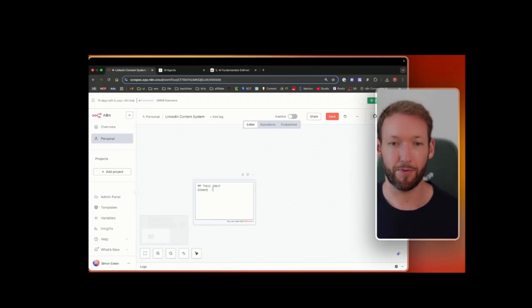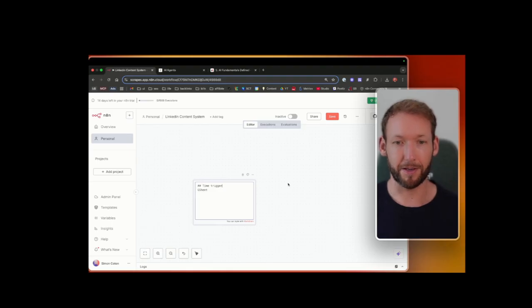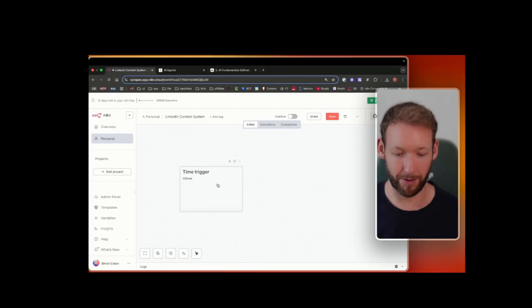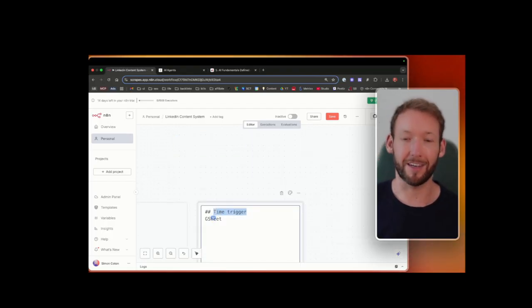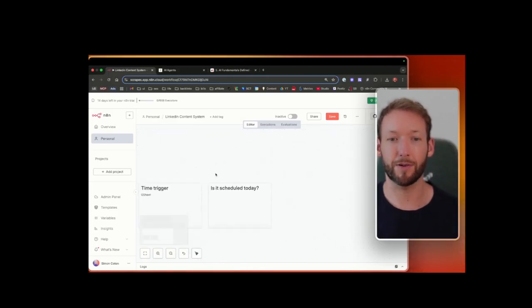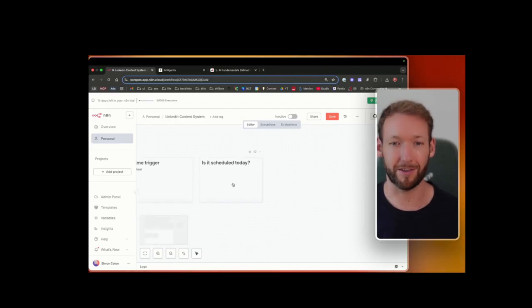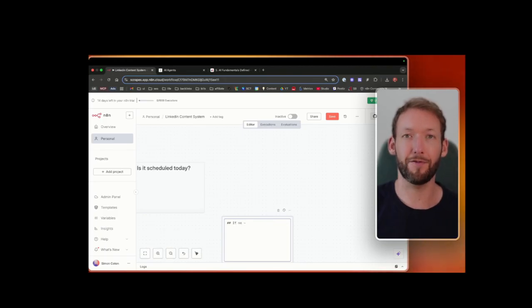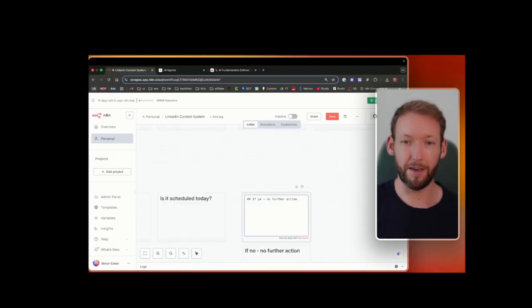So we probably have a time trigger here because maybe every day we're going to check, are there any new approved posts for today? If yes, then take an action. So we know that it's also going to be conditional, i.e. we're actually asking it a query, is it scheduled today? Because what we want to do is ignore everything that's not scheduled today. So we can put if it's not, and you should think about these scenarios as if yes, this happens, if no, this happens, or if this condition is true, what happens basically. So we'll put if no, no further action, if yes.